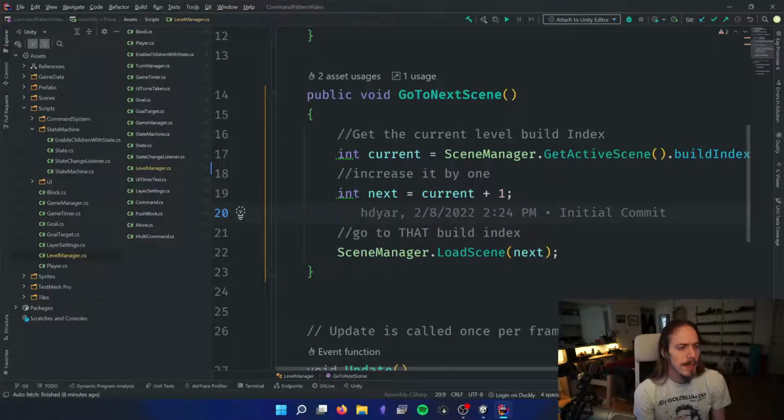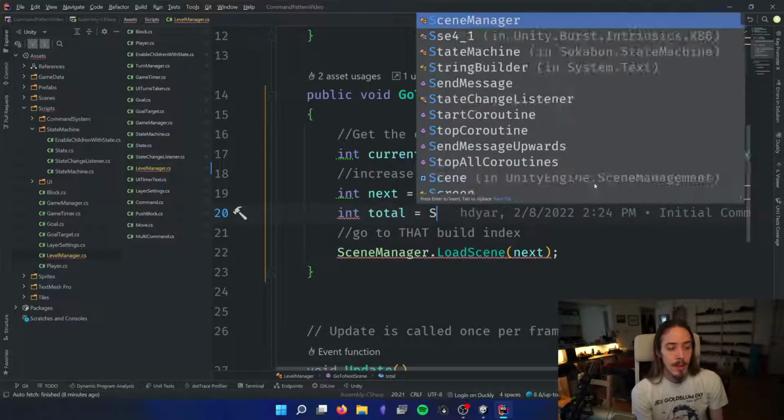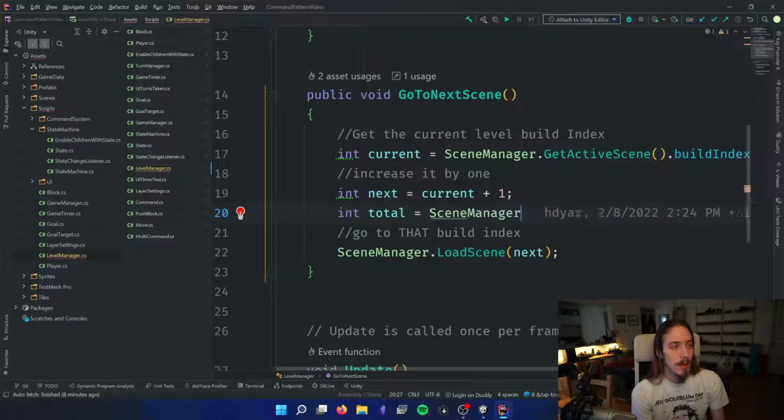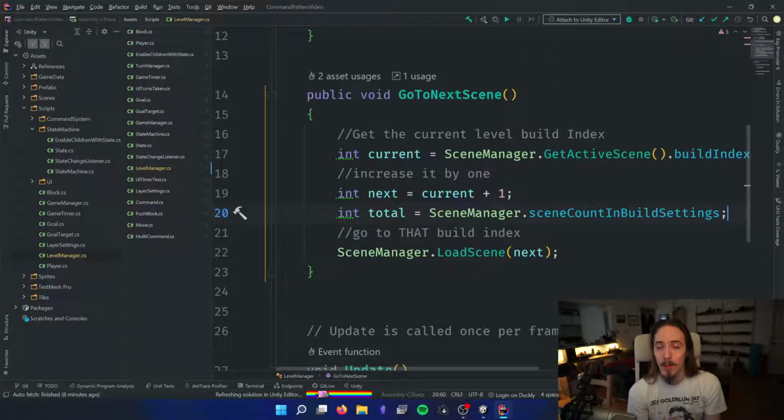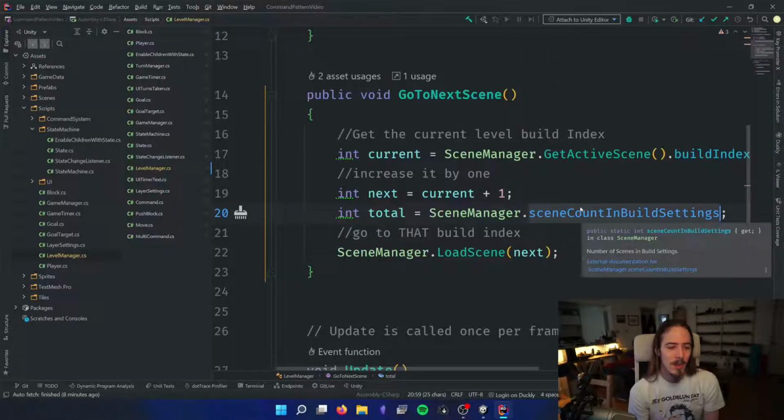So I need to get the total number of builds in my scene. And luckily, SceneManager.sceneCountInBuildSettings is a variable that stores exactly that information. So this should tell me 3, because I have main menu, level 1, level 2, at indexes 0, 1, 2.